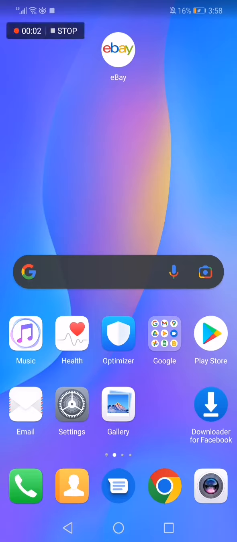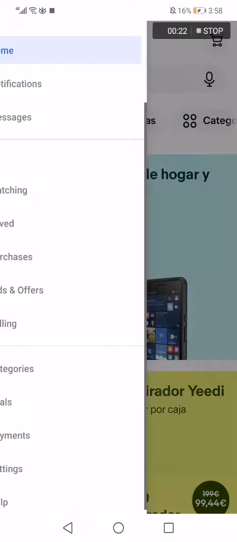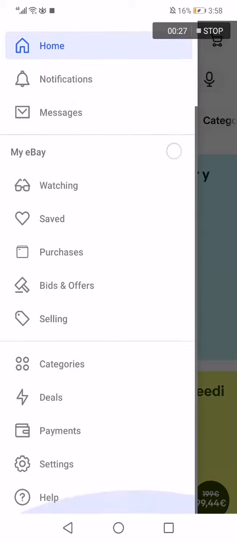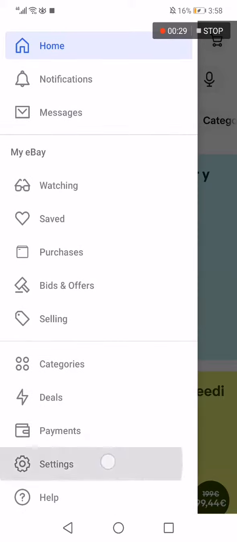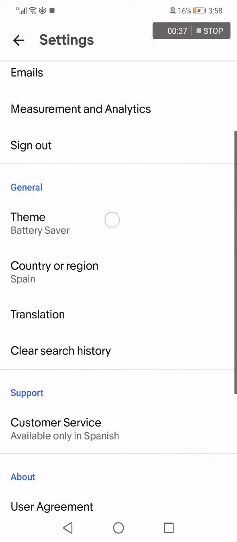How to enable and get the dark mode on eBay app. Hello guys, in today's video I'm gonna show you how to get the dark mode on eBay app easy and fast. So all what you have to do is go to eBay. Now go to the top corner right here and click on those three lines, and then all what you have to do is go down and click on the settings option. After you click on settings, now all what you have to do is click on theme right here.